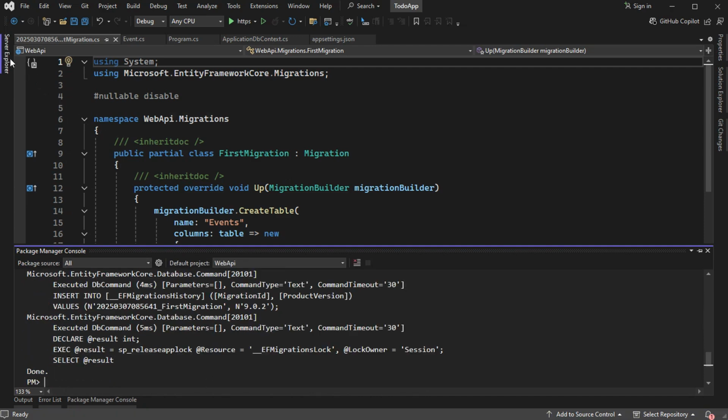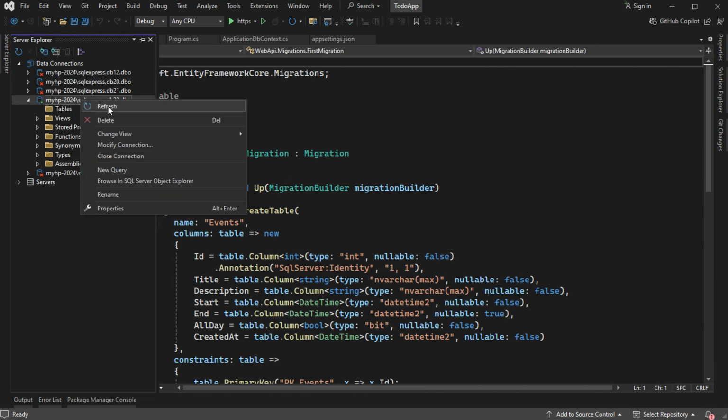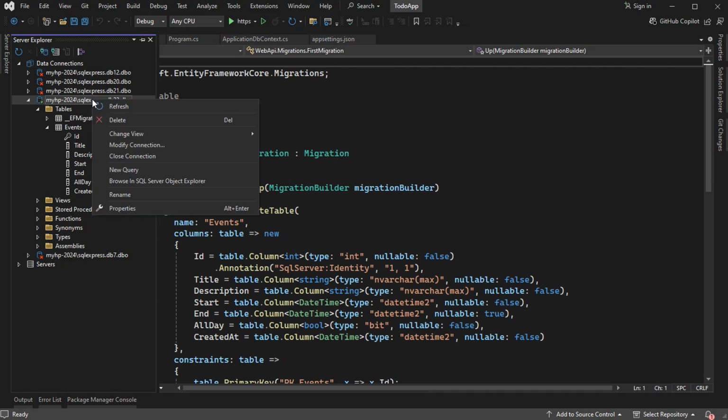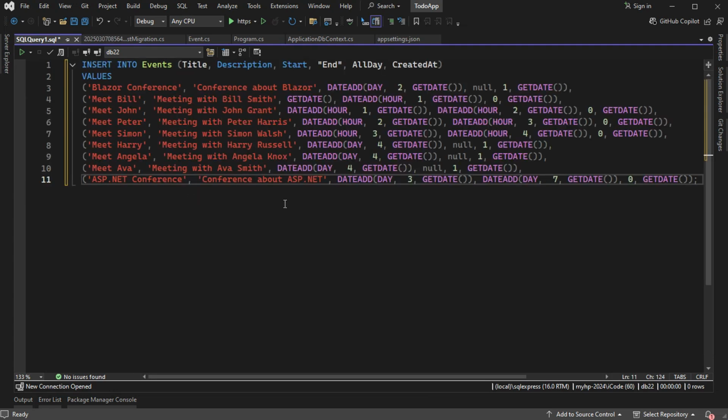Now let's take a look at the database. So let's refresh the connection. And now we can see that we have this table that has these columns. Now let's fill this table with some data. So just here we can make a right click, then new query. And here let's write the SQL query that allows us to fill the events table with some data.